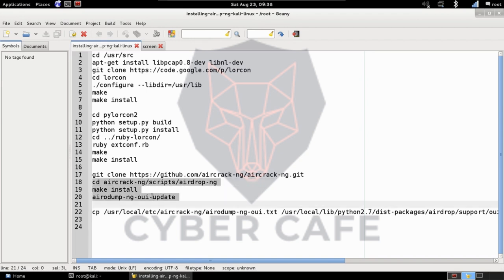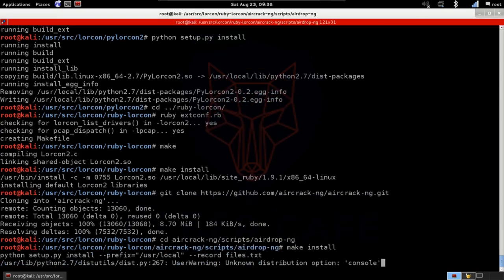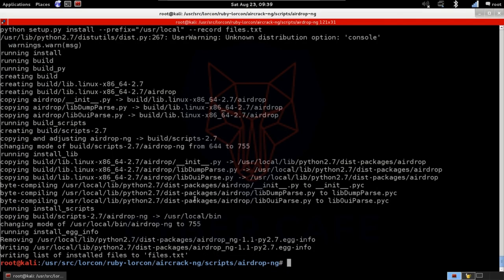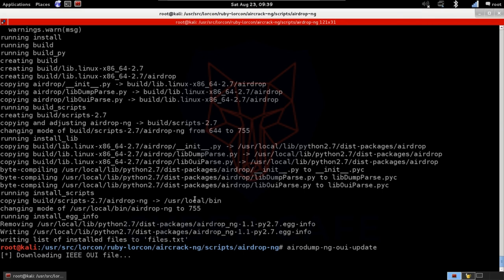Then we're going to install Airdrop-ng using these commands, and that's it installed. The last thing we're going to do is update the OUI file for Airdrop-ng, and that's the file that contains the hardware manufacturers that we can use to disassociate devices using Airdrop. So using Airdrop and using the rules, we can disassociate devices based on their MAC address or based on their hardware manufacturer. So this will update the file that contains the hardware manufacturers.